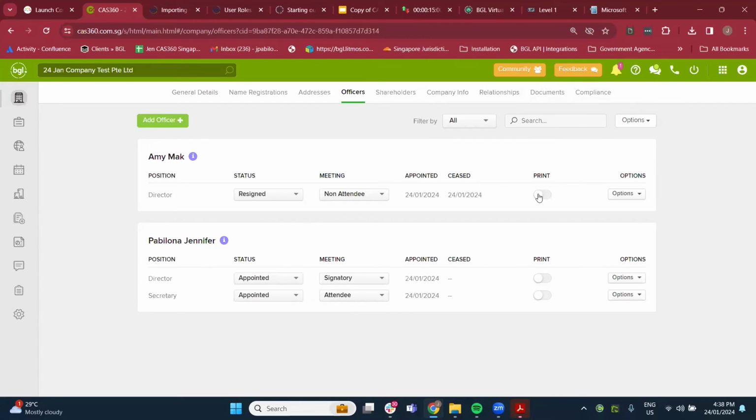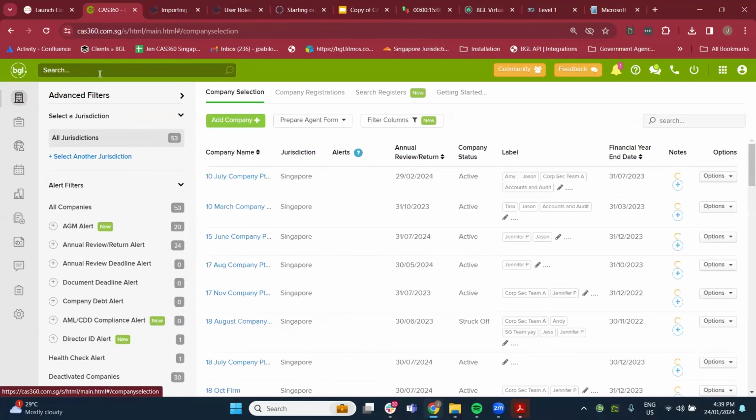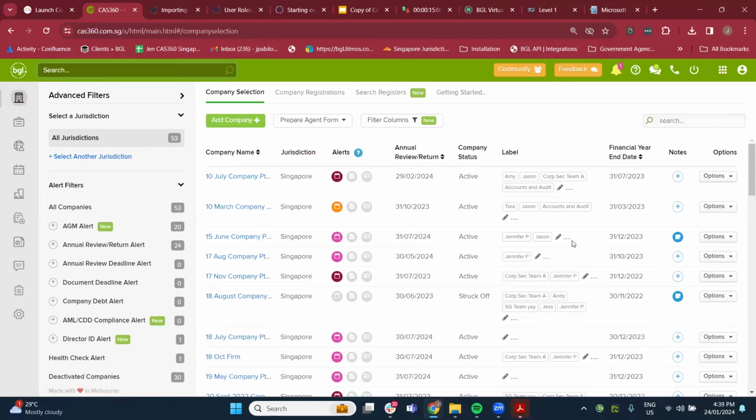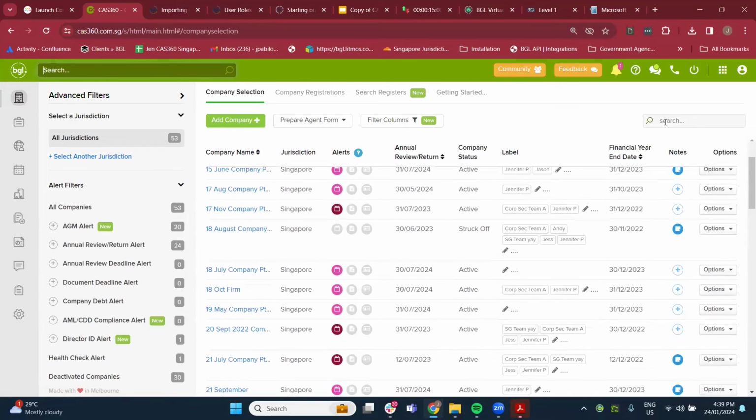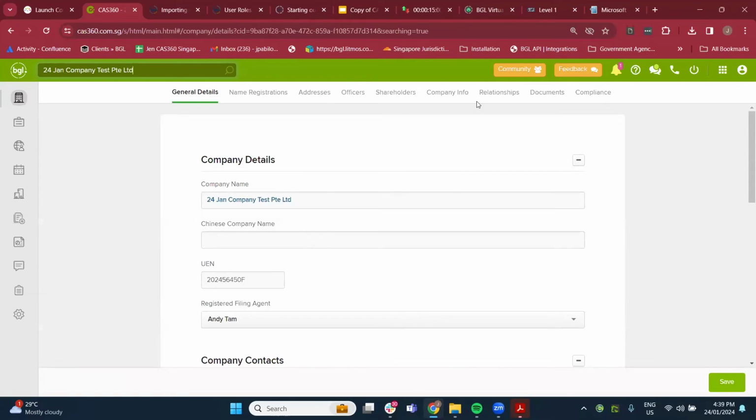So the next exercise is on page 76 of your manual, just adding a bank account in your company. Again, we'll go back to your company selection. We'll work on the same company. Either I can scroll all the way down to search for my company, use my search tool or my global search tool, then look for Jen. Click on it to bring me directly into the profile.